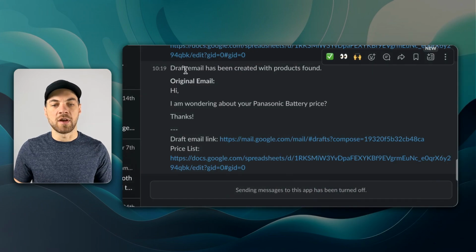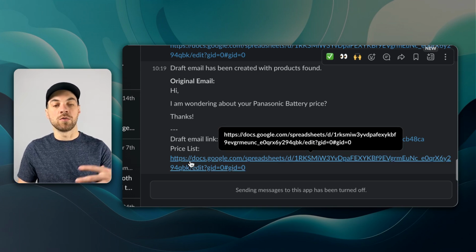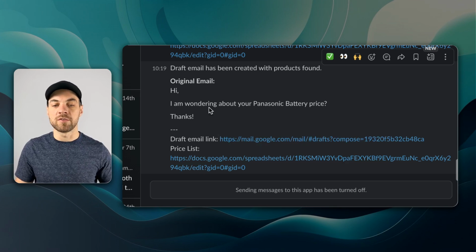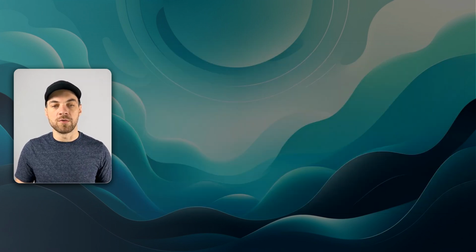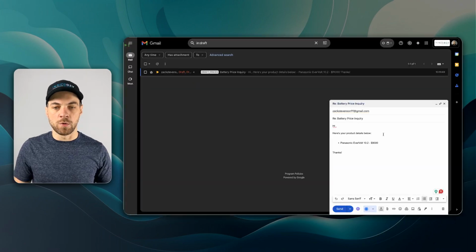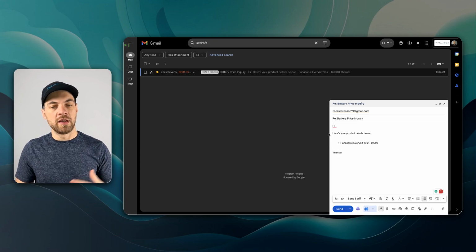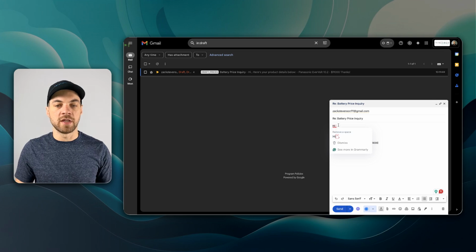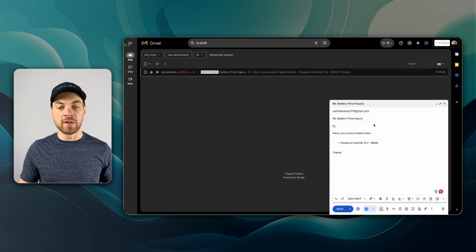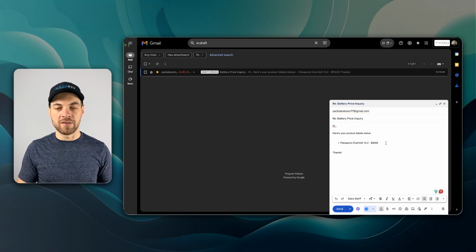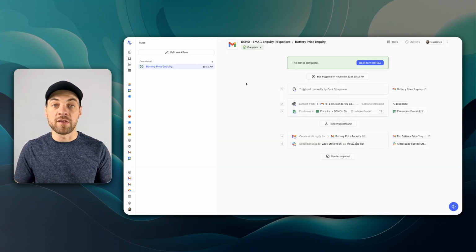It says a draft email has been created with products found. Here's the original email, and it shows us, I'm wondering about your Panasonic battery. And we've got a link here so that we can go quickly look at our price list if we need to reference something, or we can just go into the draft email link. When we open it up, we can see the email response here that it automatically generated. It did not find the first name based off of the email. We can manually add that in if we want. We can easily go in and add any additional information to this email. So that's the path that gets taken.